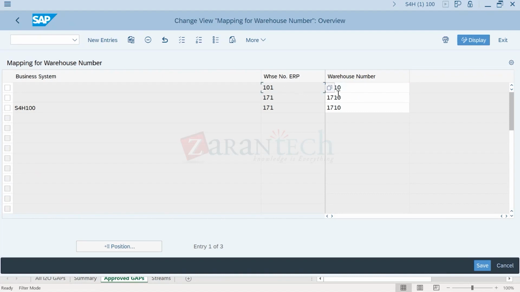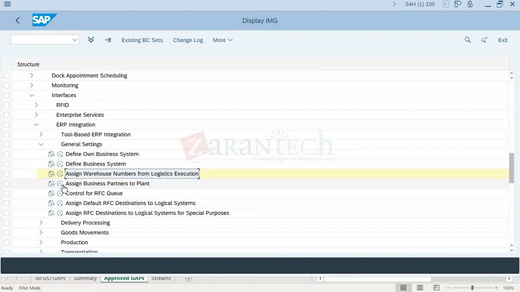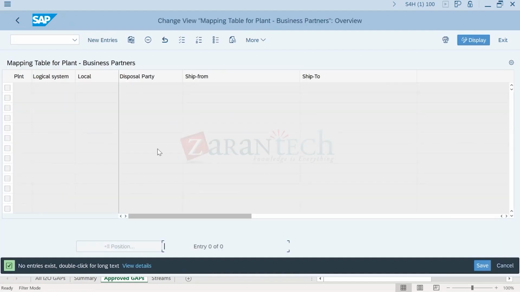What is the ERP warehouse number, and that represents the EWM warehouse number. These settings are done under the EWM system, under the SCM or EWM tab. Then this is something for the business. If you have different plants and business partners, you will have these settings to be done. But in our case, only one plant is there, so it is not required.